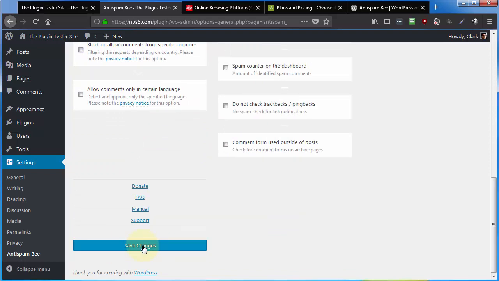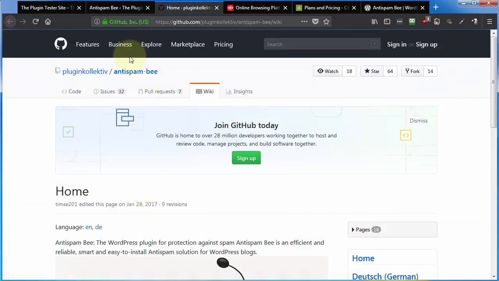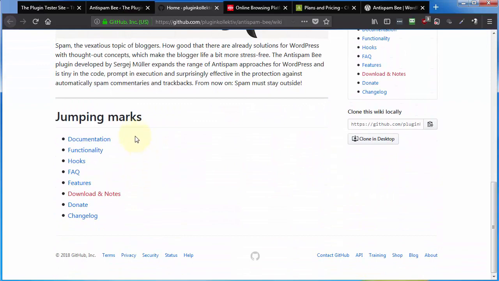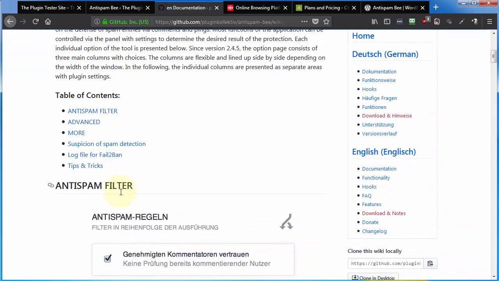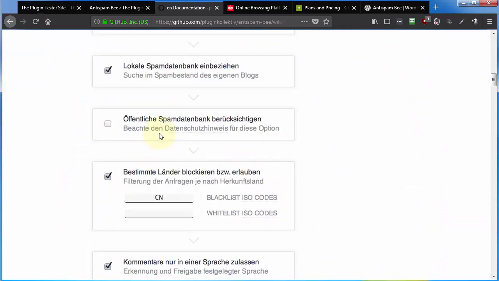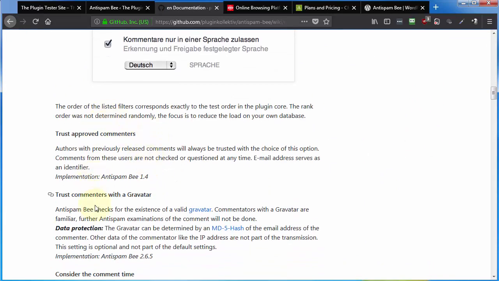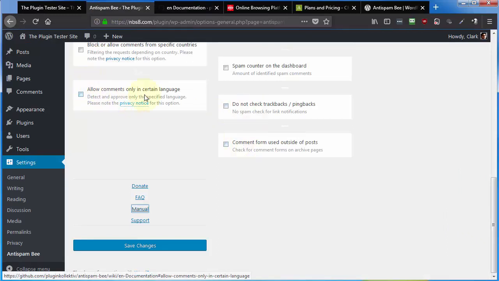Now, before I close out the video, I also want to mention that if you click on Manual here, that's going to bring you to the Antispam Bee GitHub page, where if you scroll through this, you can see some additional items here, like under Documentation. This goes through and explains, a lot of it's in German, but it goes through and explains some of the stuff on each one of those boxes here. So in case you want to learn more about those items that I did not cover or just kind of skimmed over, that's what you want to do right here.